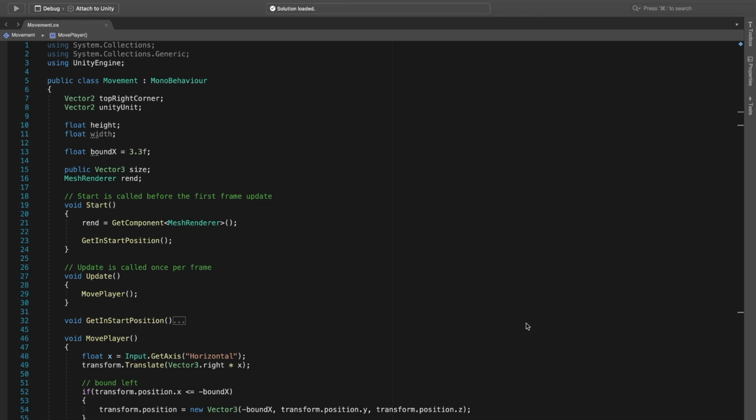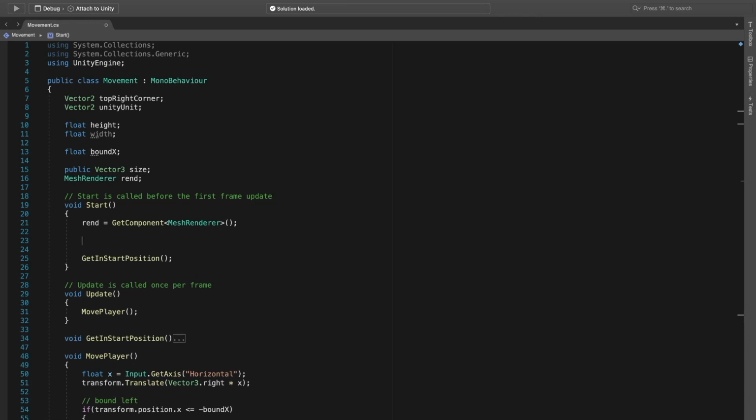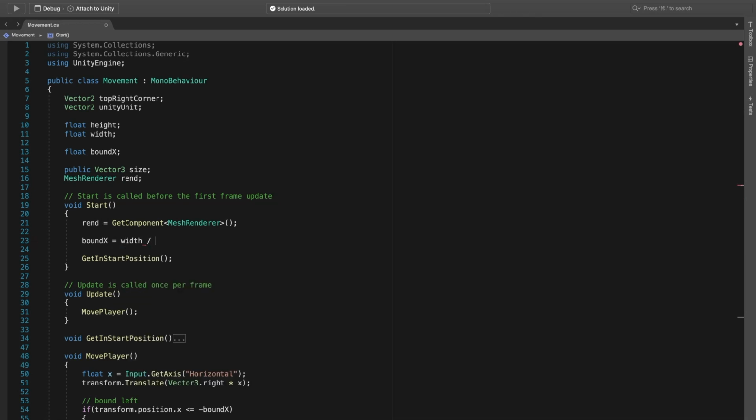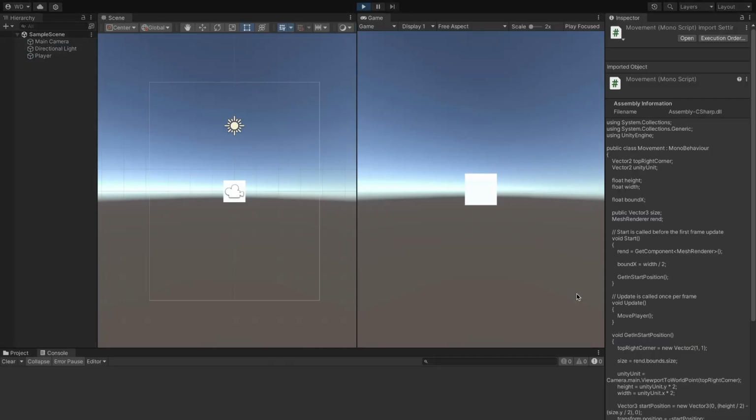This is half the width of the screen to the left of the origin, and half the width of the screen to the right. In the Start method, we give the boundX variable the value equal to half the width of the screen. Since we already use the boundX variable in the if statement, this should be enough to make this work. So after saving the script, we can test this in the editor. Only nothing happens. We can't move our player. What's going wrong here?